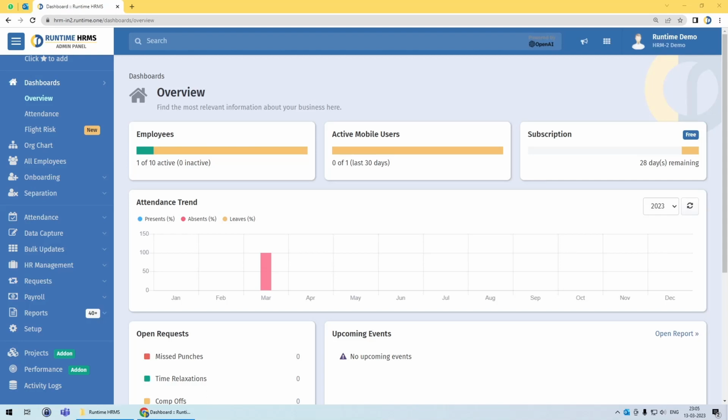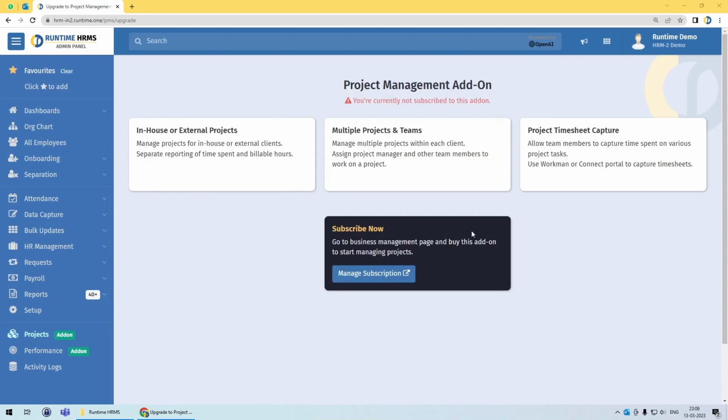In today's video, we will look at project management features of Runtime HRMS. Project management is available as an add-on. So when you go to the project page for the first time, you will see something like this. You are currently not subscribed to this add-on.